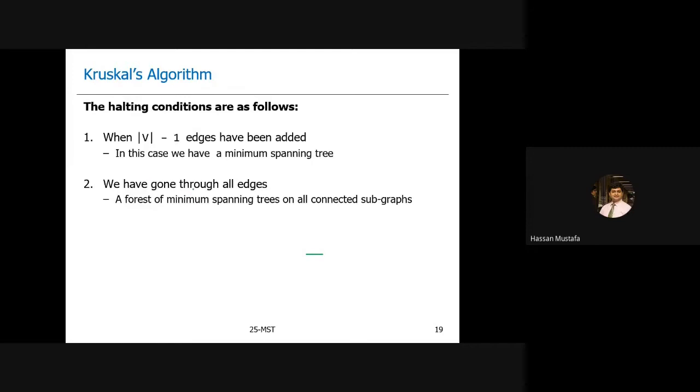Or the second condition is that the graph is not connected. In that case, I have tried all the edges, and still the graph is not connected. So in that case, I would just stop the algorithm, and I would say that I have found a spanning tree that connects a portion of the graph, but it's not the spanning tree that actually connects the entire graph. So that would only be a spanning tree of the connected portion of the graph.